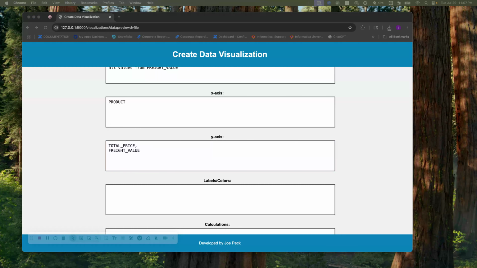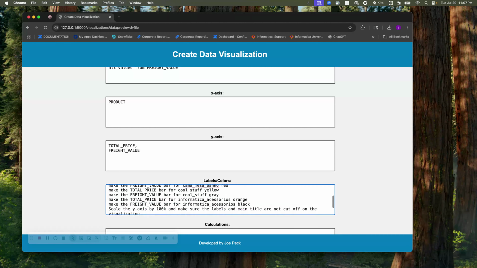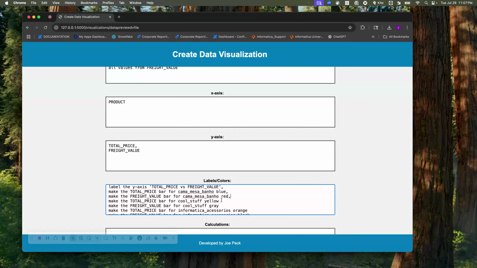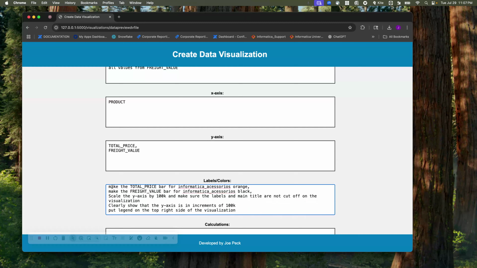So, with that being said, we're going to take this and put it in here. This is going to describe how we're going to do the visualization: the main title, the products, the labels, what's going to be on what, the bars, so the different bar colors for each one, and then telling it to scale and make sure not to cut off anything, and clearly show the x-axis in increments of 10K.